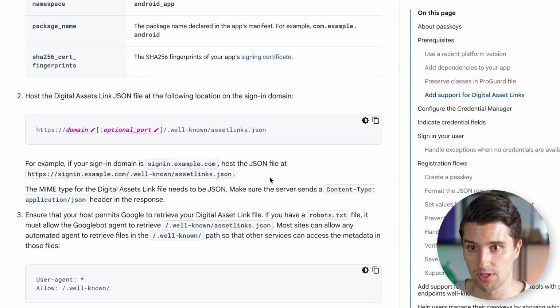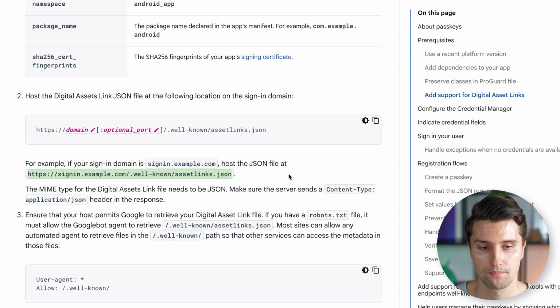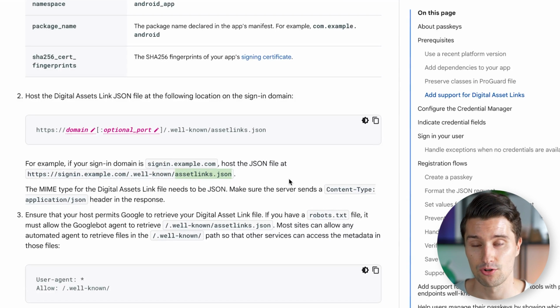So when a user visits your website on an Android device, then Google will fetch this JSON file. And if it can find your Android app that is installed on that user's device in that assetlinks JSON file, and the fingerprint also matches, then users will also be able to get that Credential Manager prompt on your website if they've previously set that up with your app. Or just the other way around, of course, if they set that up with the website and they then install the app, then they will also get the prompt in the app.